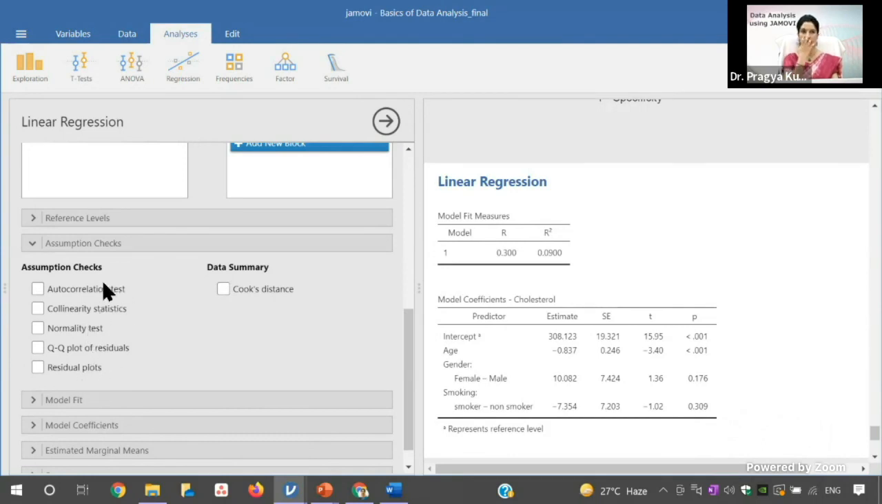For the theory part of all these, you can go back to our website, that is meritindia.org. And then you can see there is a lecture on these assumption checks also, and then you can learn.